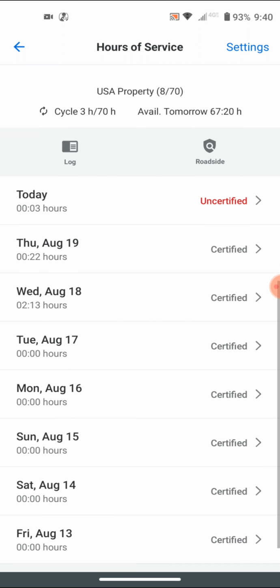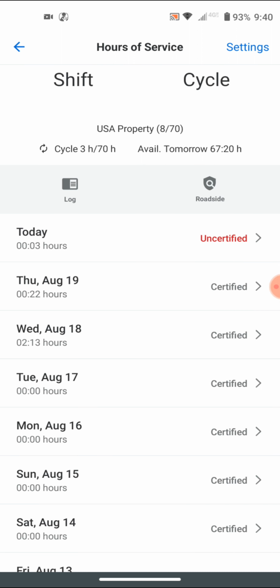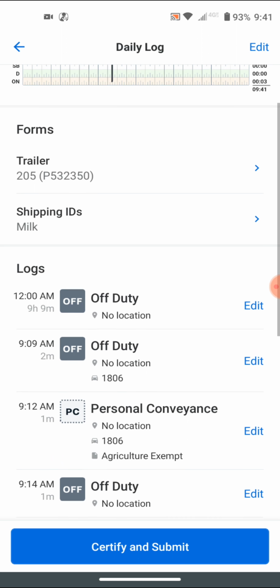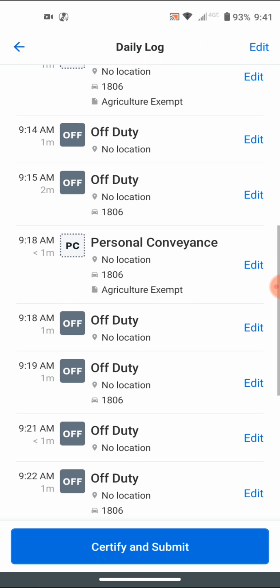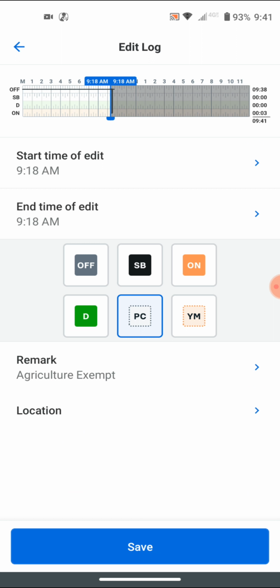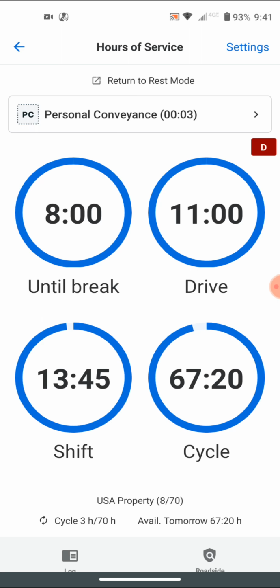Underneath that, you'll see your previous day's logs. This is where you'll go if, let's say you get to a plant and you forget to go off duty. You meant to go off duty, but just forgot. You can change that here by selecting the day that needs edits. So we'll select today. As you can see, all my duty statuses are here. I could edit any of them, hit edit, and then I could select whatever duty status I need. The only duty status that you are not able to edit is drive time. So we'll back out of that.